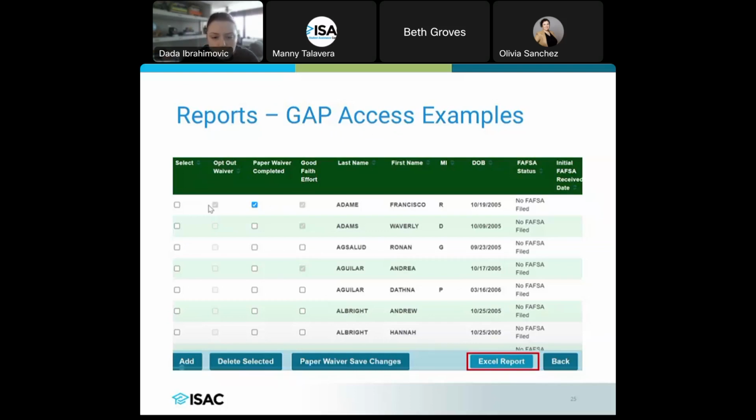You would just go to the bottom right-hand corner, the Excel report, and you would click on that.